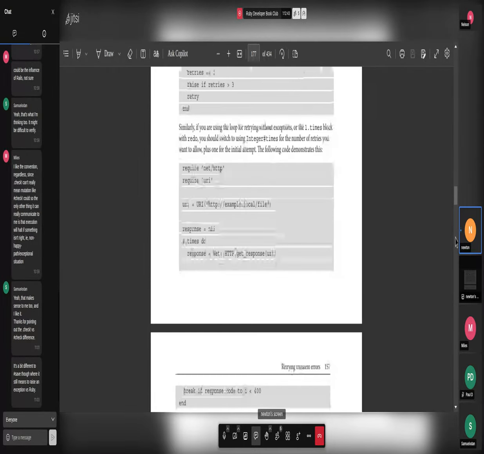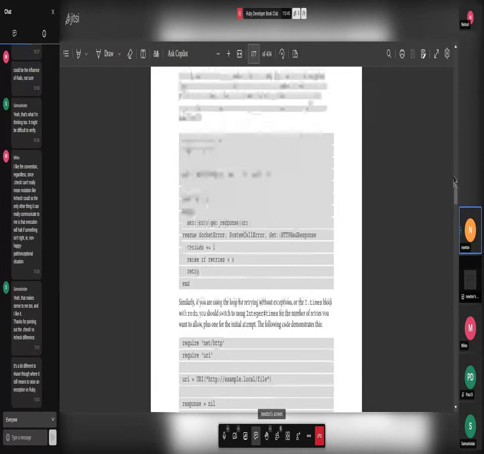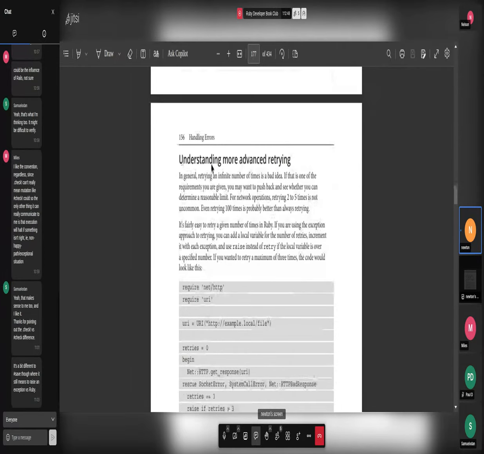So the next part is about more advanced retrying, and here the author starts by saying that retrying an infinite number of times is basically a bad idea. So we want to come up with a reasonable number of times that we can try before we end up giving up on the retry.